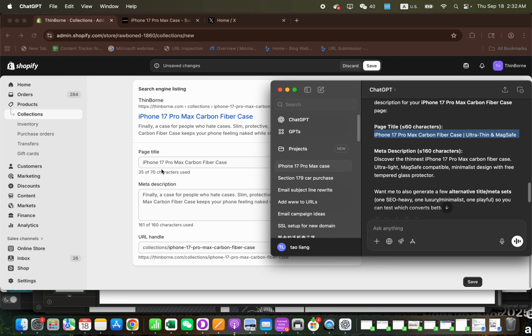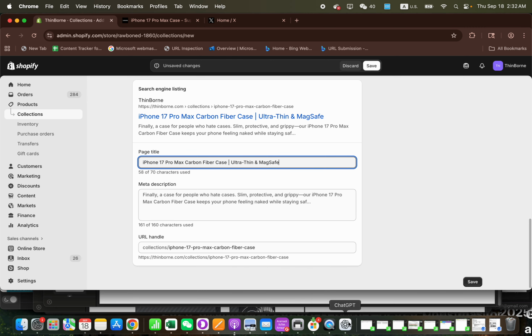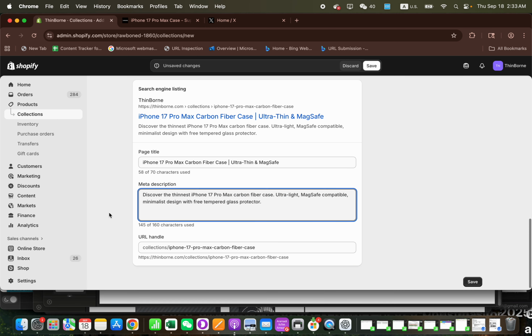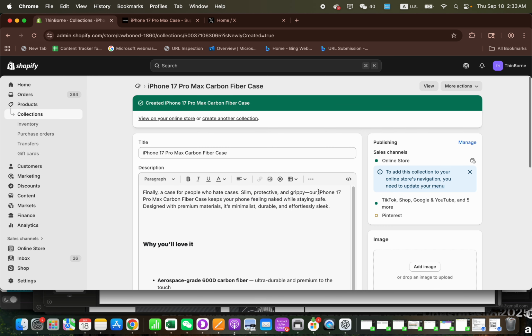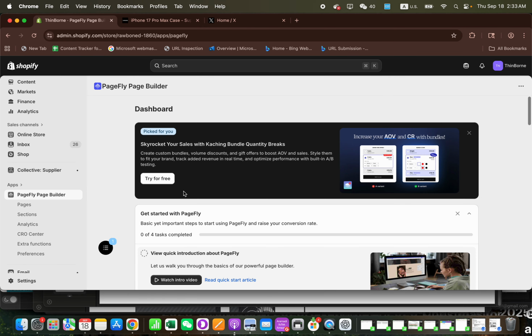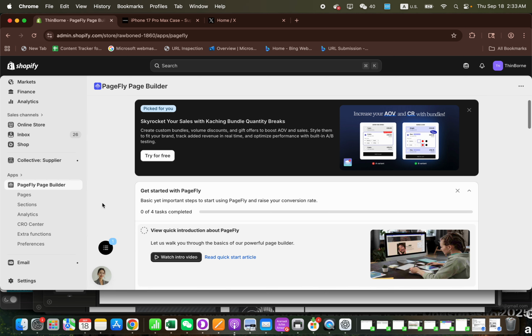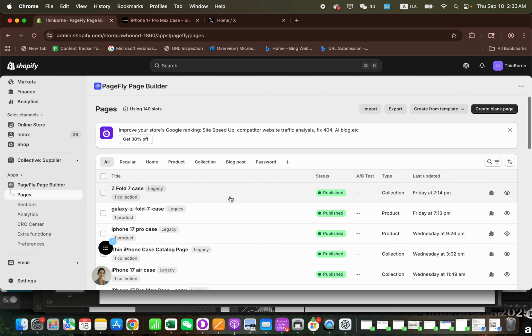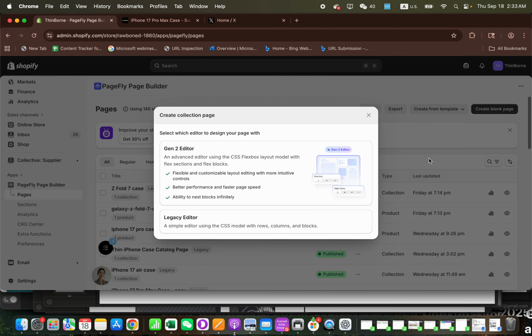So we have this. We have done the preparation, right? So go to the app, find PageFly, and go to the page. We are supposed to create with the template, which has all the things.